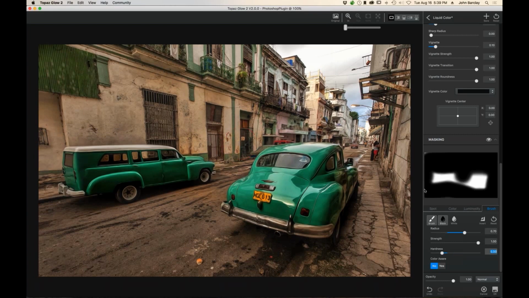And again, if I feel like I've gotten onto the car, I just come down here to the brush and I paint with white, and I paint this back in to make sure that I was totally getting that car. I've got my hardness, I need it to be a lot harder here. I got the circle too big, sorry about that. That would work a lot better.